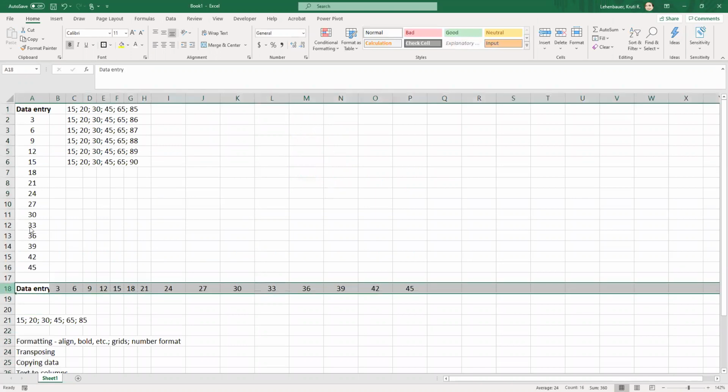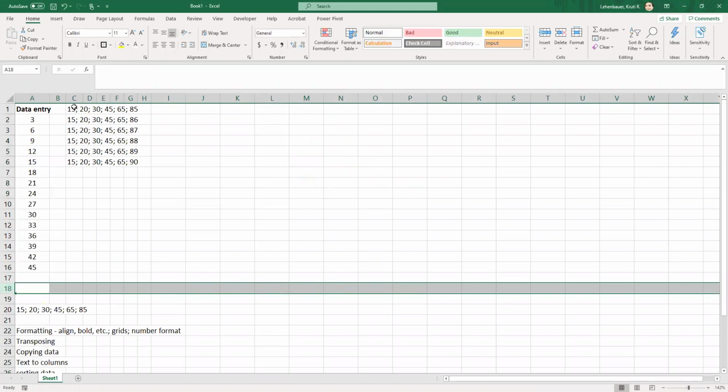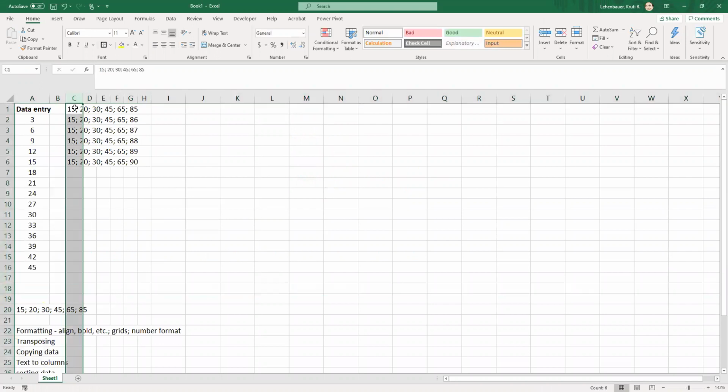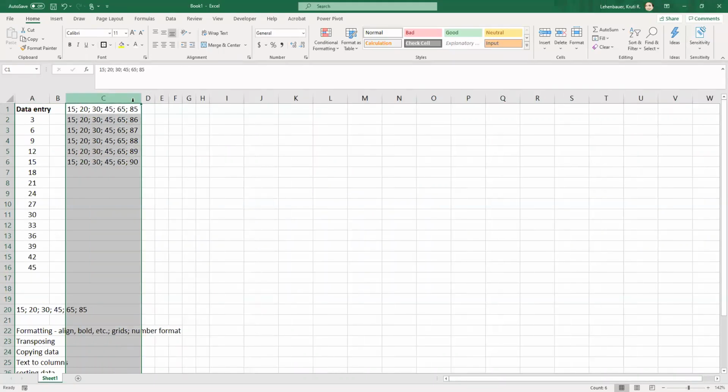I'm going to delete this where we transposed the data. And now our C has all of this data in it. The reason I know that is because when I expand the C column, all the data is in it. I need them to be in various columns here because I need them in different places.